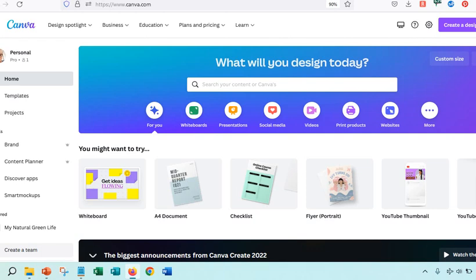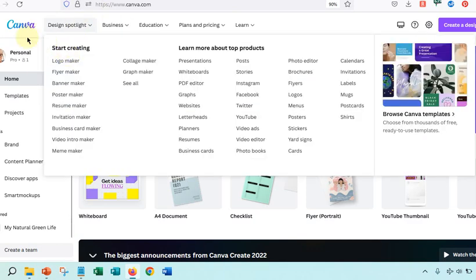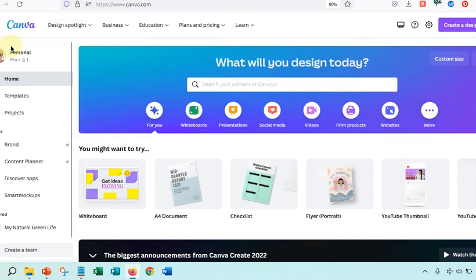Some are free. For example, Canva has a free account. They also have a paid account. Microsoft Word comes with some computers, so you could use that. The Google products like Google Sheets and Google Docs are free. All you have to do is just sign up for a Gmail account, and you can use those tools as well.